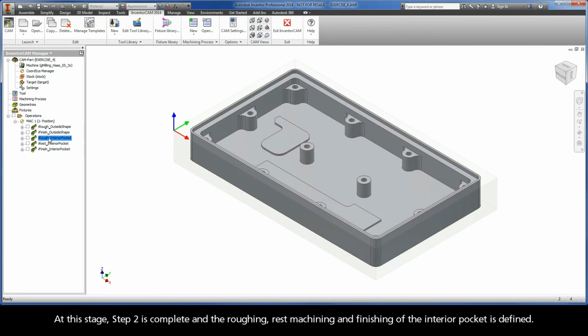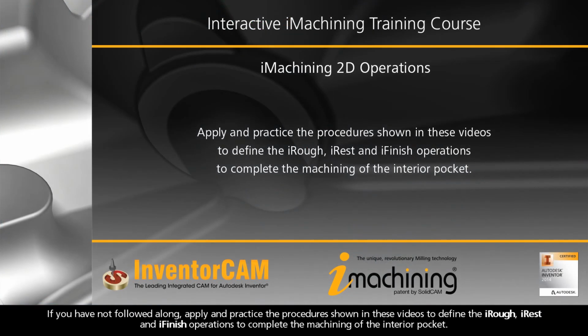At this stage, Step 2 is complete and the roughing, rest machining, and finishing of the interior pocket is defined. If you have not followed along, apply and practice the procedures shown in these videos to define the iRough, iRest, and iFinish operations to complete the machining of the interior pocket.